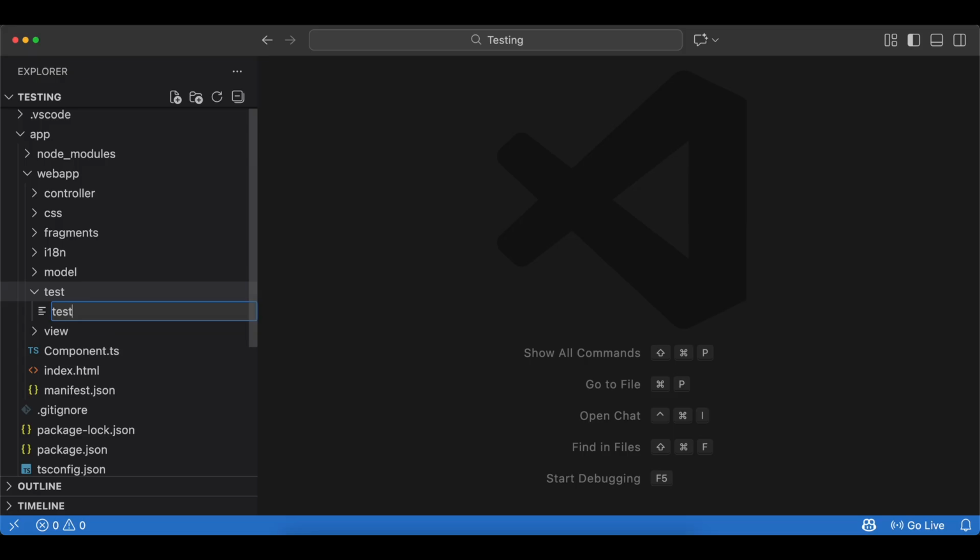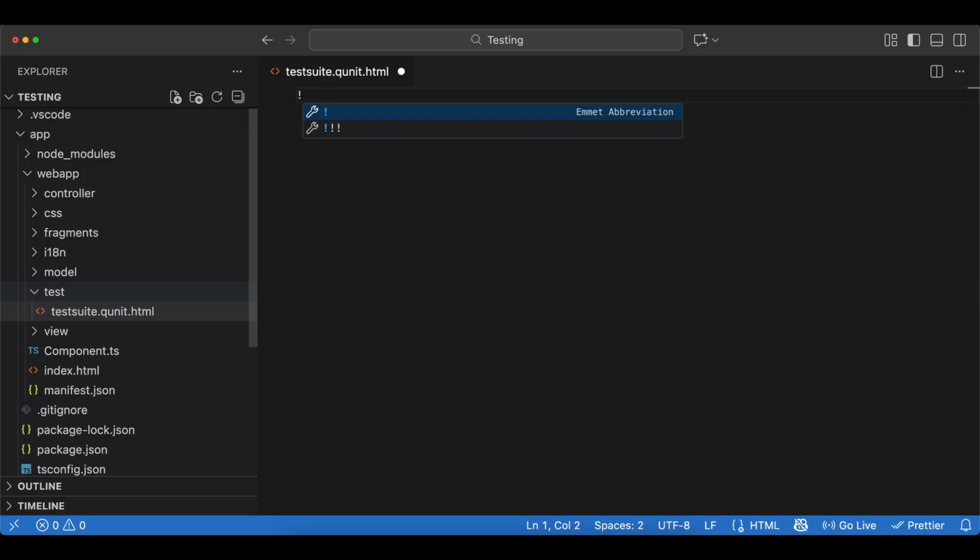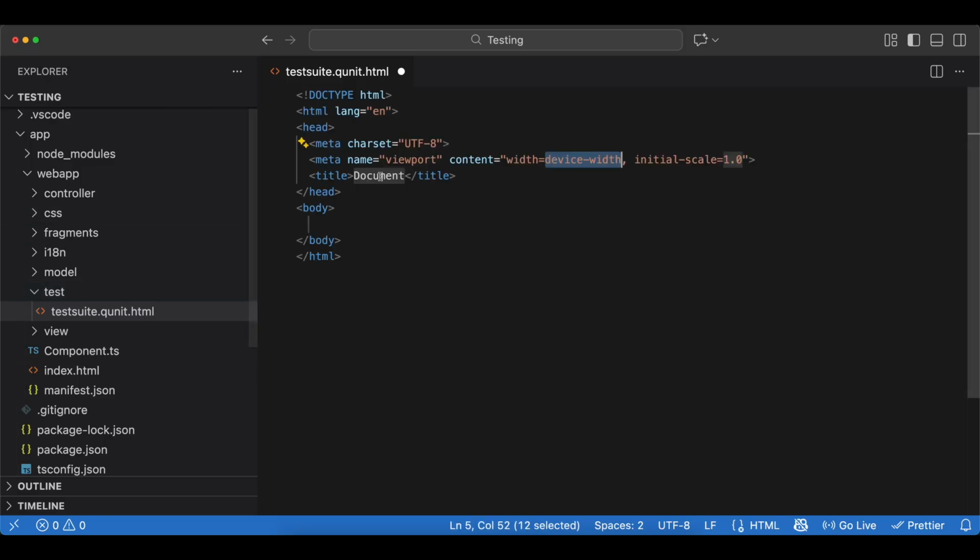So let's call it testsuite.qunit.html, and it will be a very simple HTML file. Let's update the title quickly, say QUnit test suite for the trippin UI5 app.